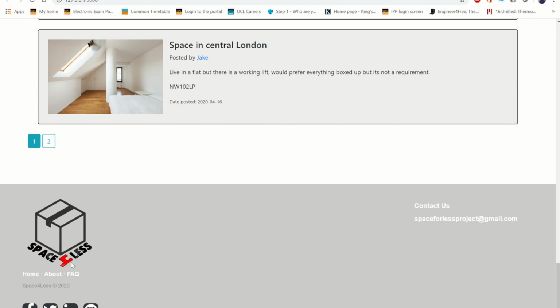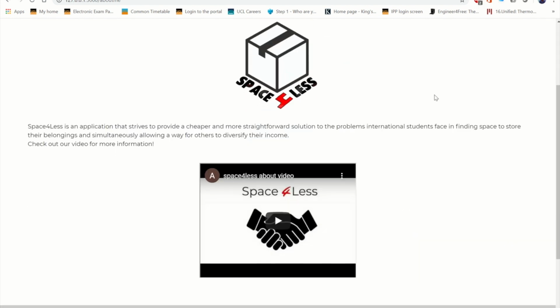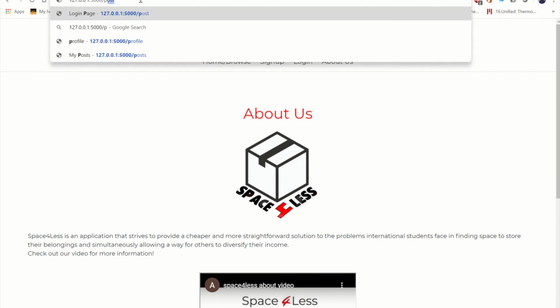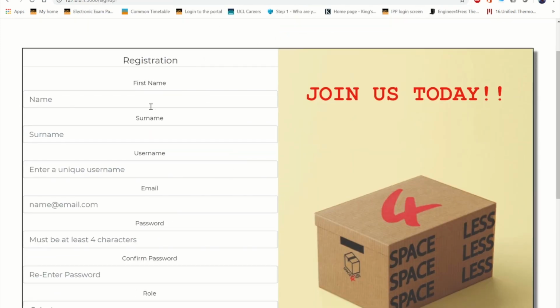If we scroll to the bottom here, we will see that there's a footer. If we click on the About page, we can see that there is a description and a video describing our app. Now, a user is unable to post or book unless they are logged in. So if I were to try to direct to the page post, it would simply take me to the login page. If we go to the sign up page, we can see there's a form for signing up.